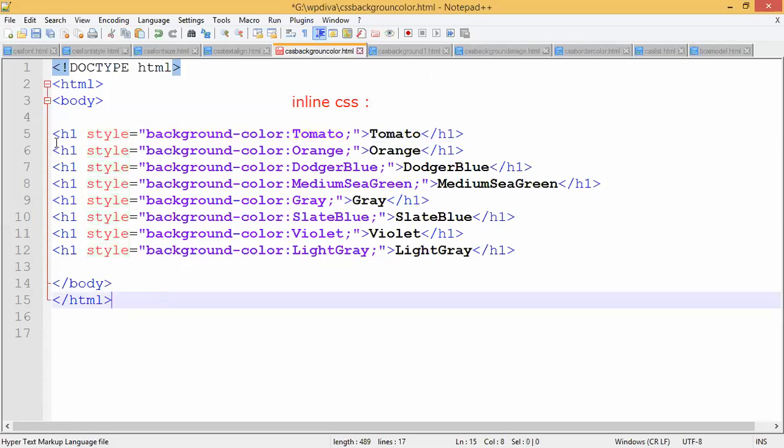All right. And where are we applying this? We are applying it for H1, guys. Now what I'm doing is taking style, background color. I already told you the format. How to write? First write a double quote, then background color.